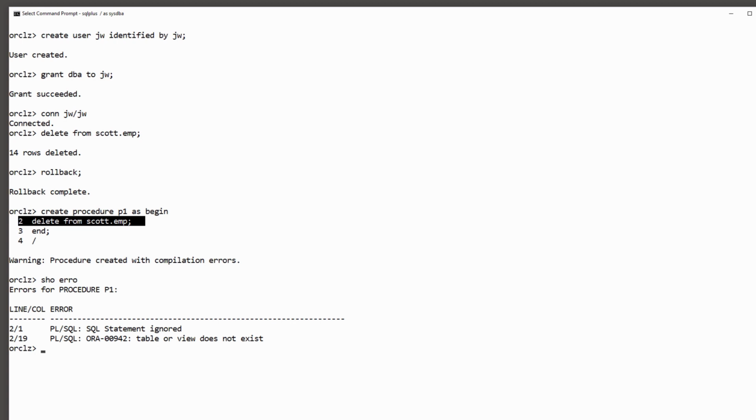And on the face of it, that is absolutely ludicrous, because of course the table is there. I did the delete there from a SQL*Plus prompt, no problem at all. So in the SQL environment, I can see and manipulate the table. In the PL/SQL environment, I can't even see that it exists. What's going on? Well, when I created my user, I gave him the role DBA.